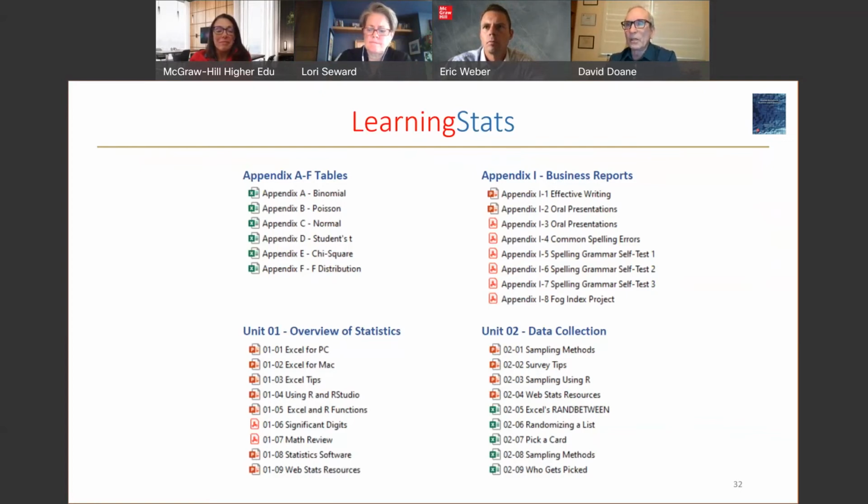Now, when we get to the nitty-gritty, chapter 1, we have tutorials for Excel, PowerPoint. Okay, we have it for the Mac. We have tips on using Excel. I'm just going down the list. In Unit 1, we have a PowerPoint on using R and RStudio, how to install it, and then we compare the functions in the 5th item.